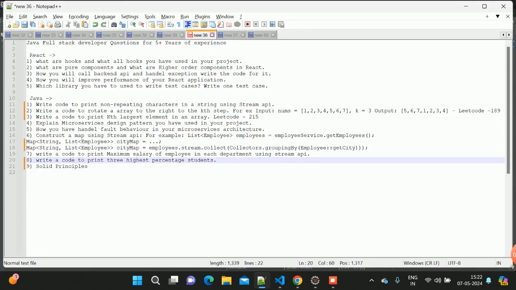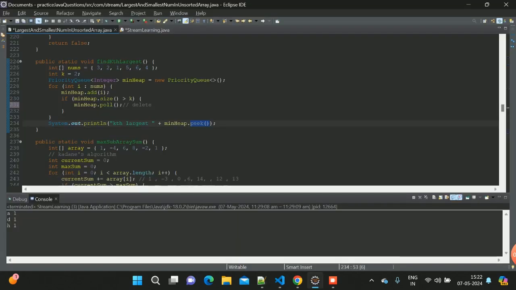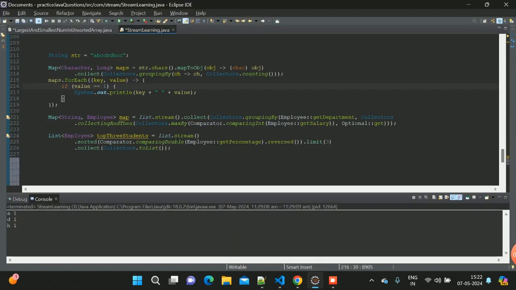If you see the first question, write a code to print non-repeating characters in a string using Stream API. I'll explain with the help of an example. I have already written this code. Over here, we have a string which has non-unique characters basically. What you have to do is print all the unique characters and the count along with that character. Let's say over here this character A is appearing only one time.